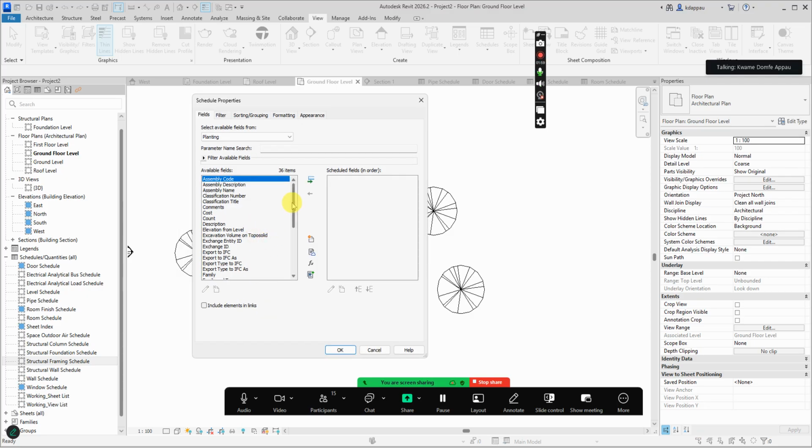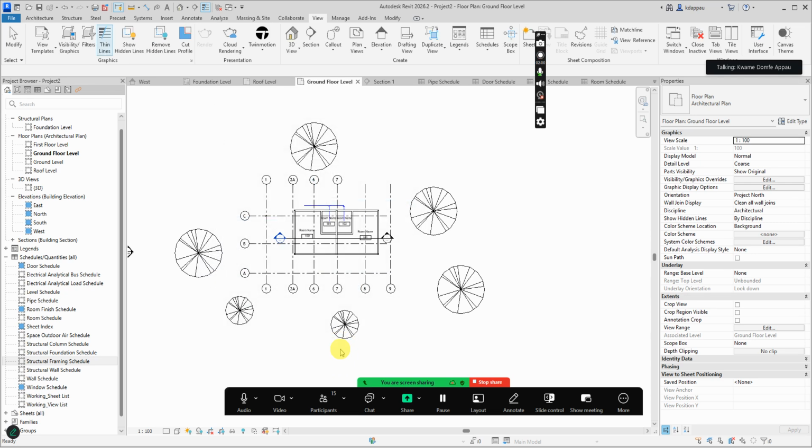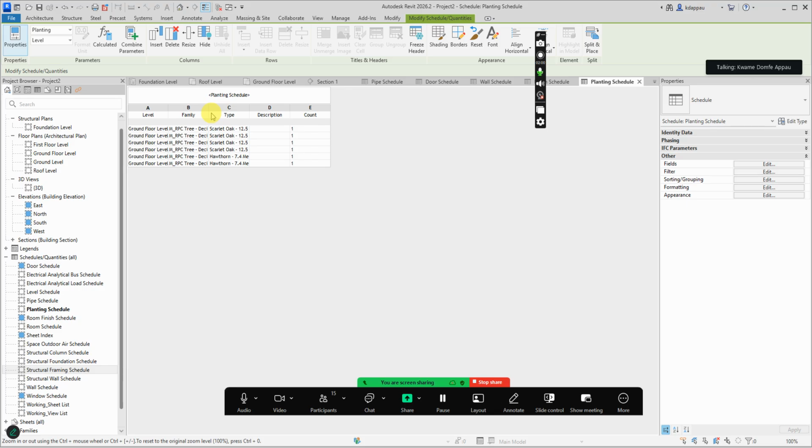Then I'll choose for the plant, what information about the plant am I interested in? I want to know the level on which the plant is. I want to know the family of the plant. I want to know the type of plant. I want to know the description of the plant. I want to know the count of plants. Okay, then I go to OK. So Revit will generate all the plants for me. So you see that I see 1, 2, 3, 4, 5, 6 plants.